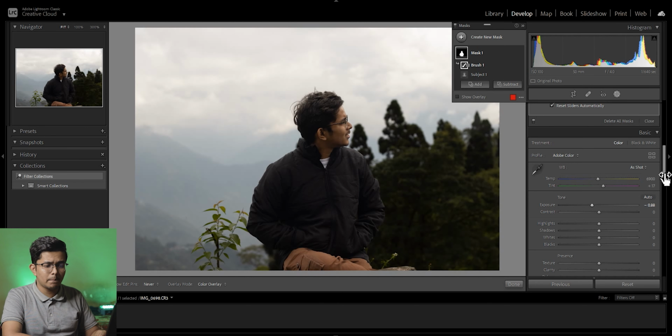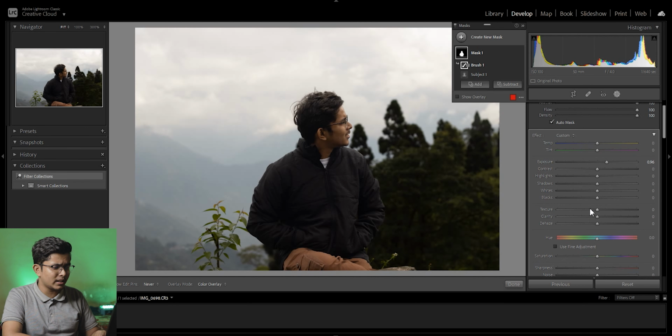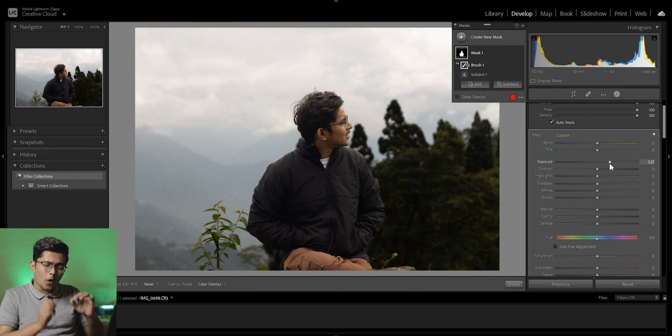And bam, the background is pretty good. It has much more details than it had before. We can just increase the exposure. Now don't go overboard here.